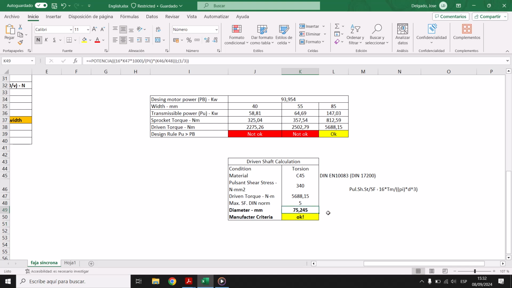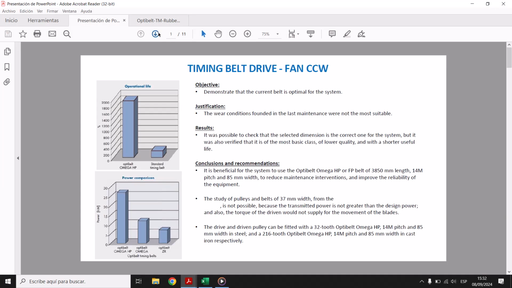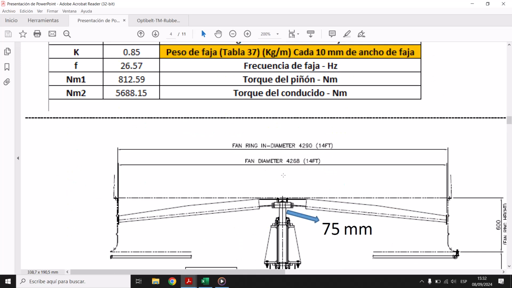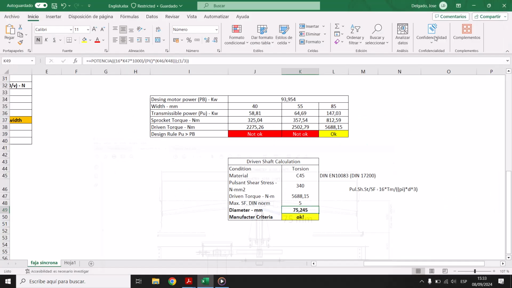This is 75.25, and the reality of that, if you check the drawings, we have this. This is the real data. So that also checked that everything was okay. This is the reverse engineering that we made, but this was only to check.